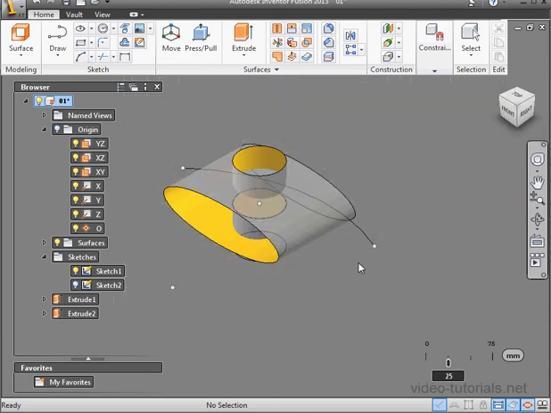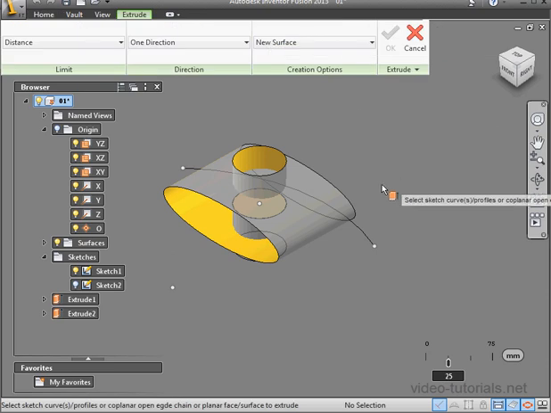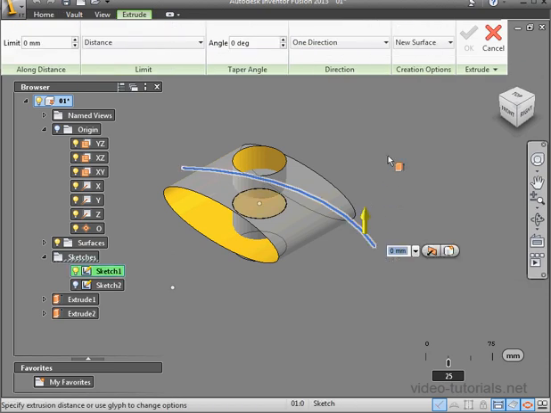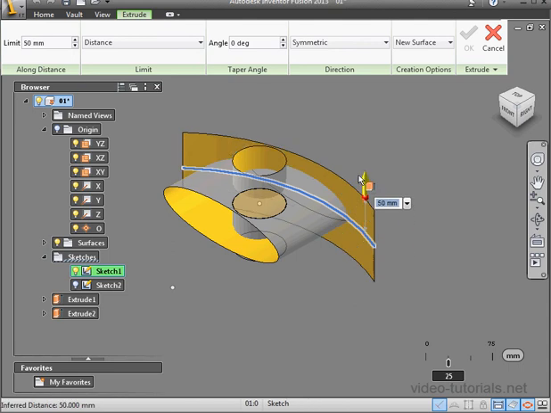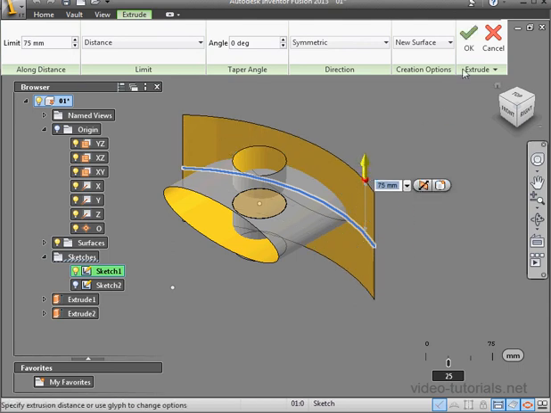Activate the Extrude command now. I'm going to select the arc. For the direction, I'll use symmetric. Drag the handle. And let's click OK.